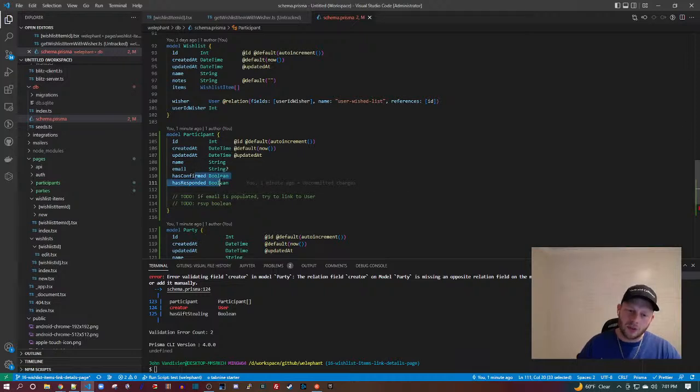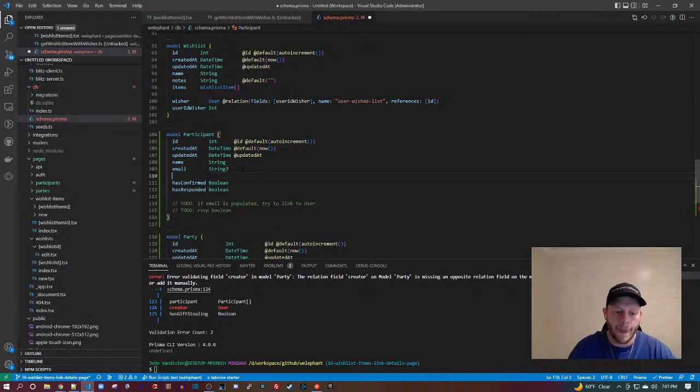Right, a status field could make more sense. I wonder if it can handle the enum. Or I'll call this participation. I'll just call this participant status. I'll just call this status. I wonder if I can give it a string literal.